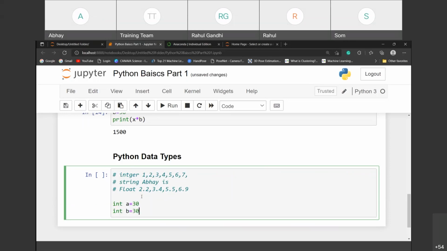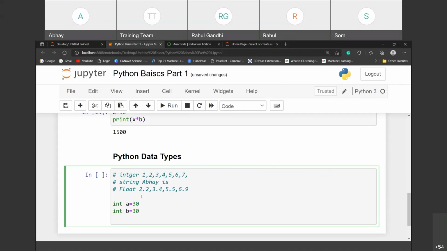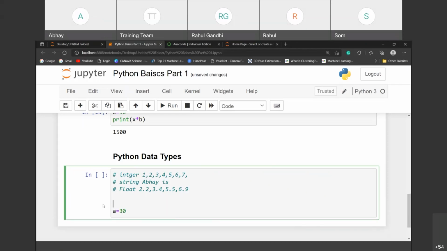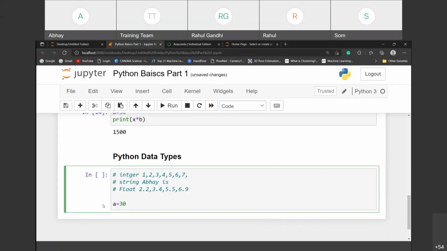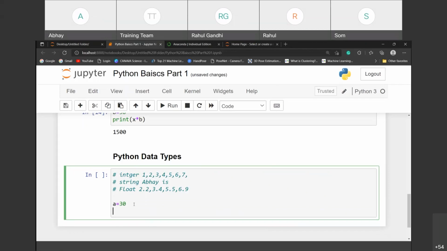This is the kind of work we have done in C, C++, or Java programming. But in Python, you can directly assign a is equal to 20 or 30. It's very easy. You may be thinking, how is it possible? How does it know that a equals 30 is an integer, or if I pass b equals 3.3, that it is a float? Python has the capability to understand data types; it automatically detects the data type of any variable.